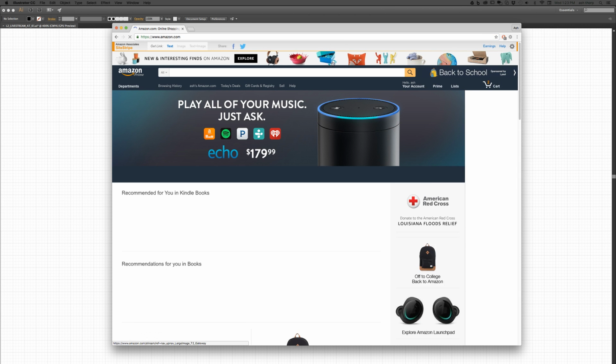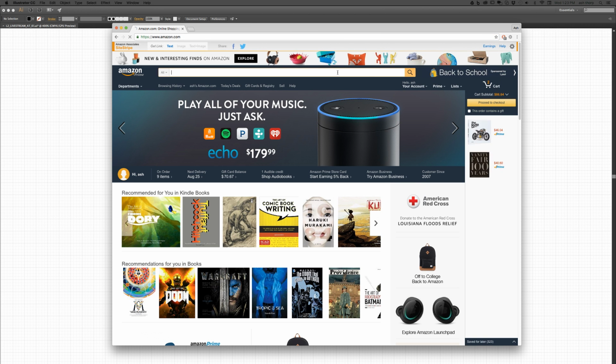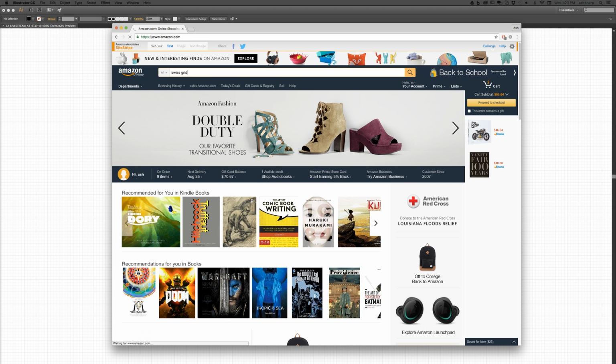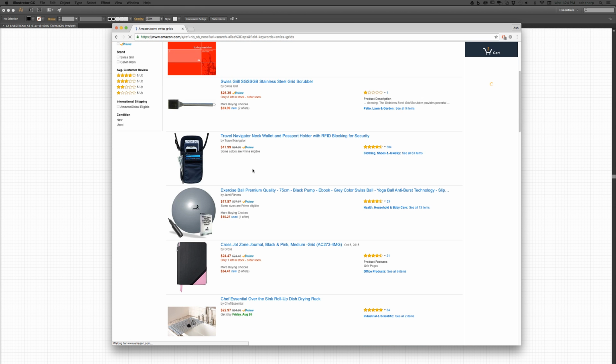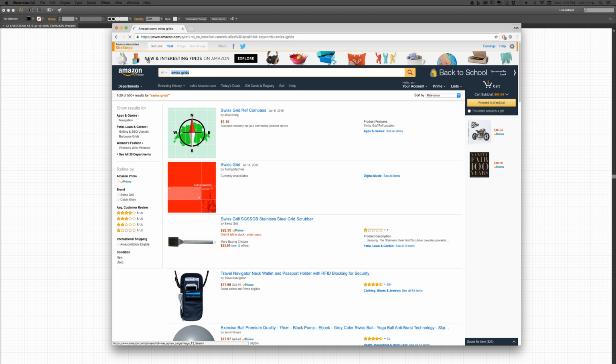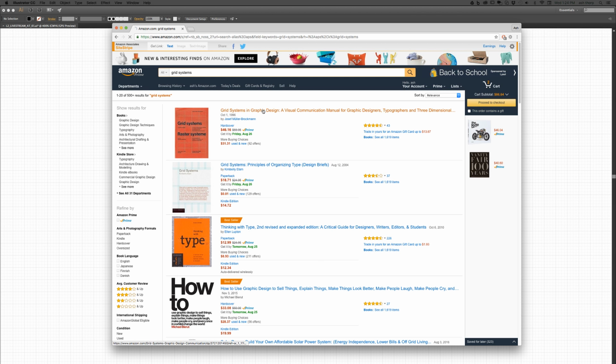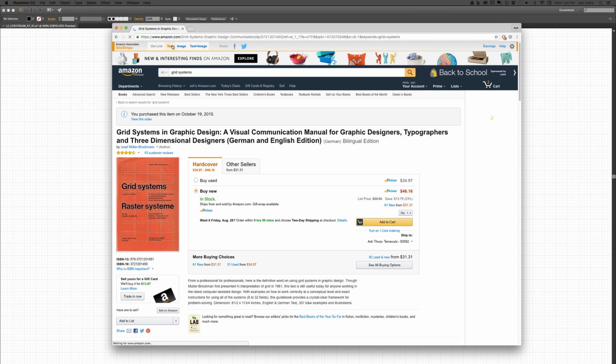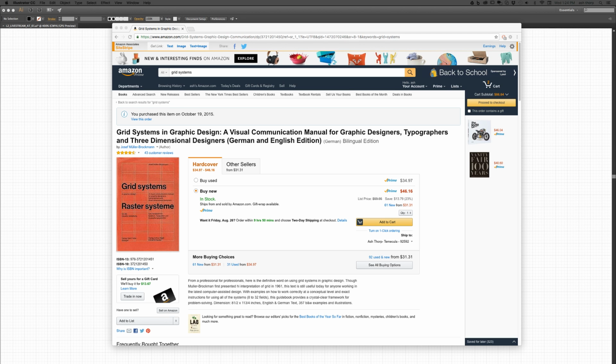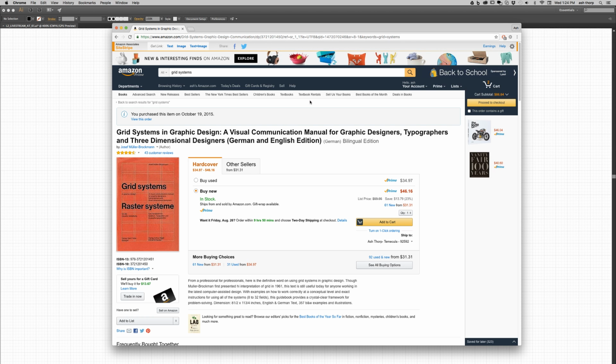Amazon. So let's see. Grids. Swiss grids. Grids are great, and I break down the grid system. Let me see this grid system. There it is. This is the book. This is a great book. I'm gonna give you this link. John, I'm gonna send this to you in the chat so you can have it. Grid Systems in Graphic Design is really great. I'd suggest this one. It's a great resource to help you understand how grids work.